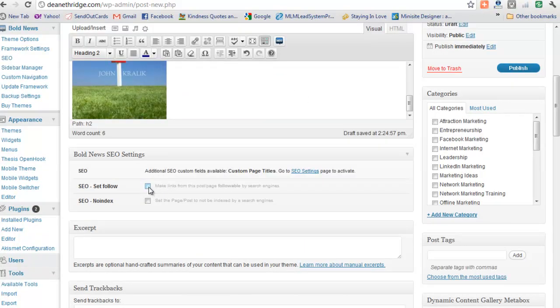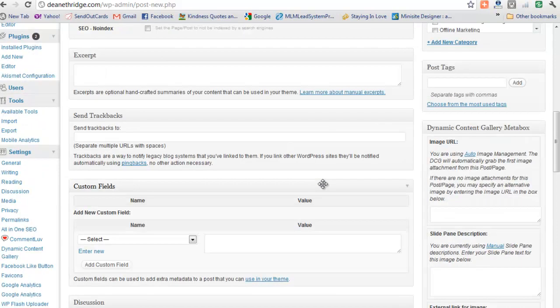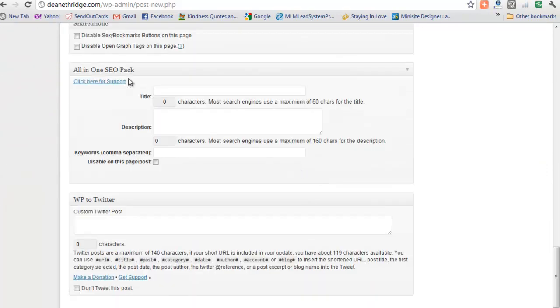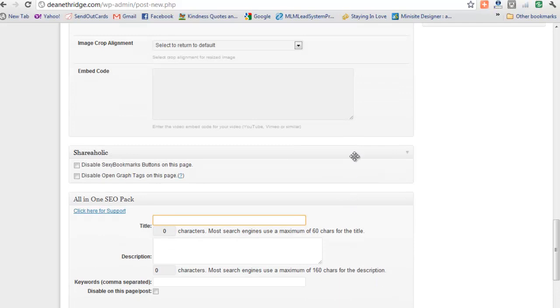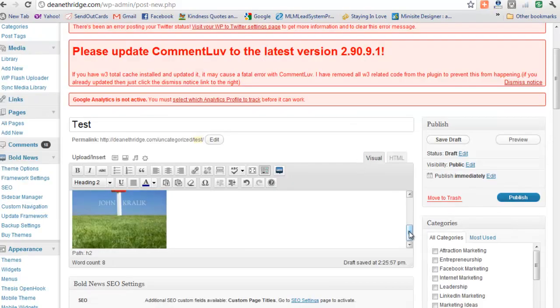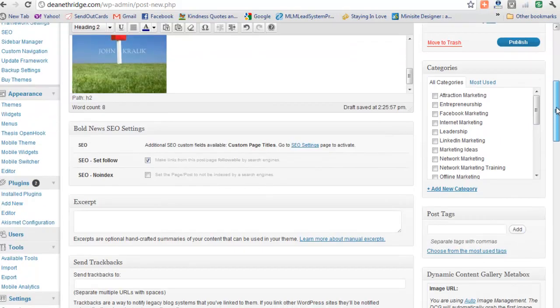And I want to hit, this is set follow. That's a little bit more advanced, not really worried about that. But one plugin you need is the all-in-one SEO pack, or a good SEO plugin, and that's why you want WordPress.org versus WordPress.com, so you can add plugins. WordPress.com you cannot.